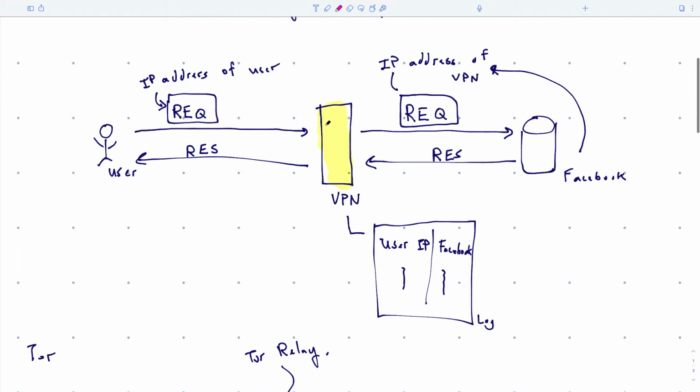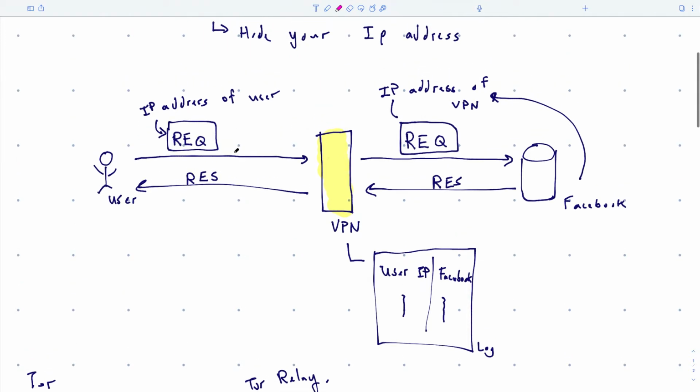First off, let's just go back to this example. With a VPN, you could have encryption here if you wanted. So you could have encryption between you and the VPN. But you're not going to have encryption, at least not necessarily, between you and Facebook, or between the VPN and Facebook. So this would be like some sort of custom encryption.